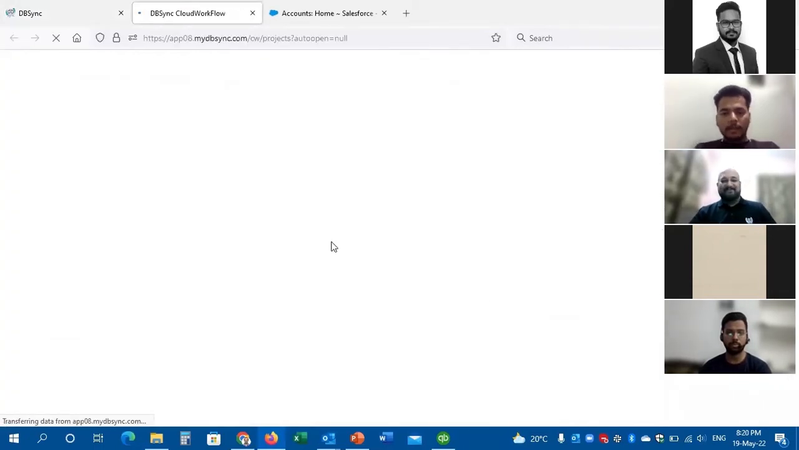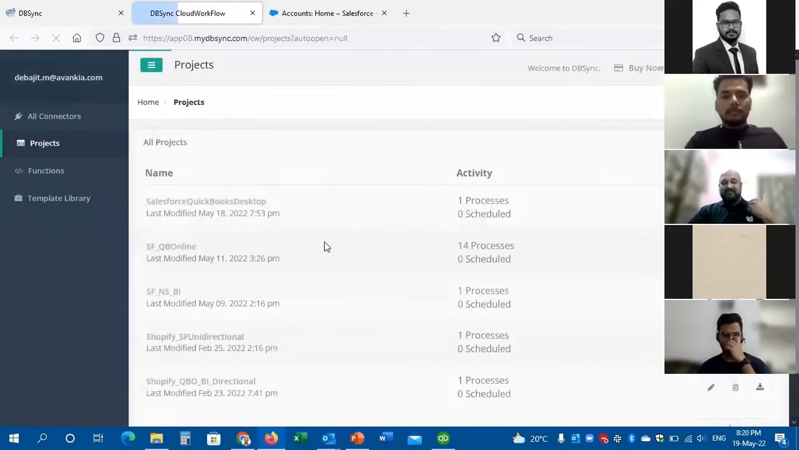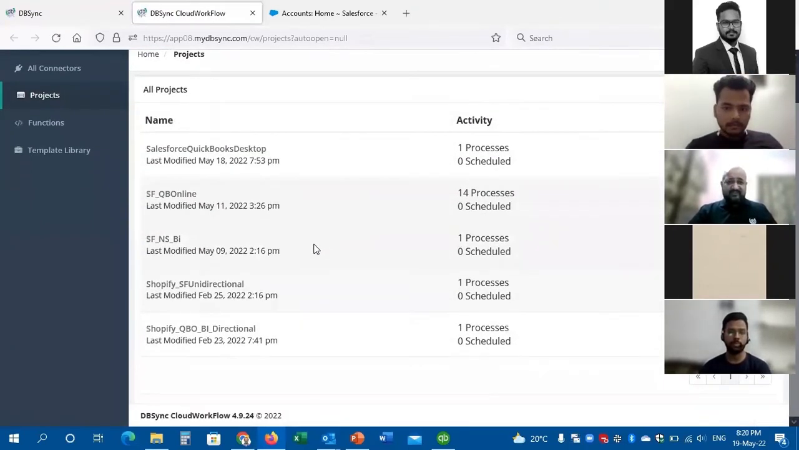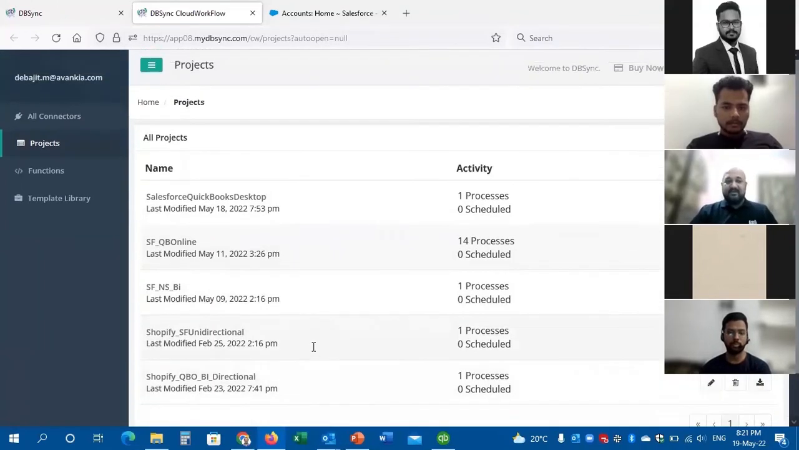No? Okay. So moving on. I'm going to take you straight to the development studio. You can see here these are the projects that I currently have running. For example, Salesforce and QuickBooks Desktop, which I'm going to do today, Salesforce and QuickBooks Online, Salesforce and NetSuite, Shopify and Salesforce, Shopify and QuickBooks Online. So these are all the integration projects that I have, right?